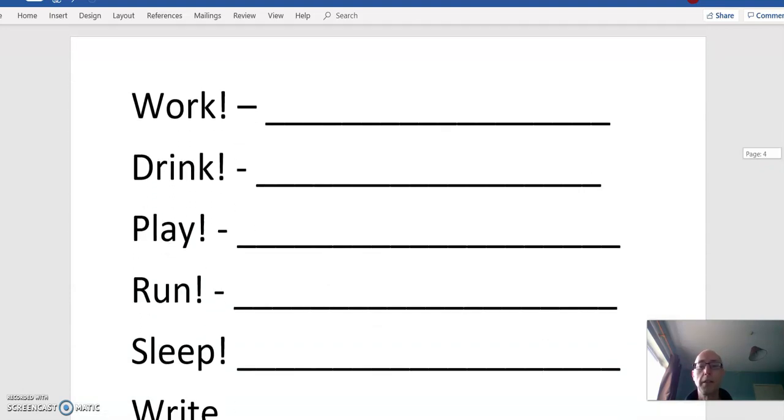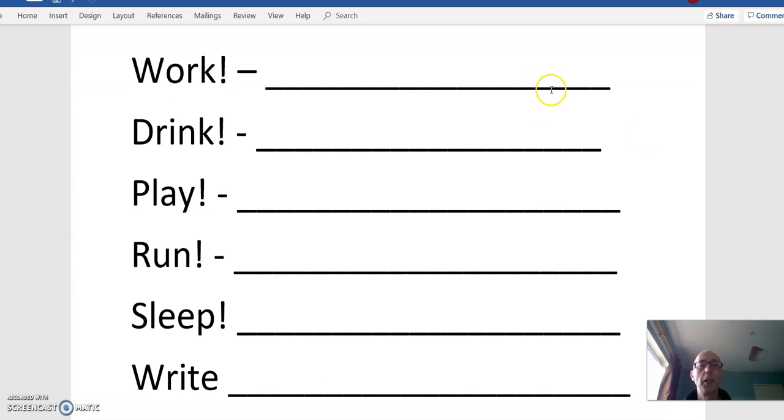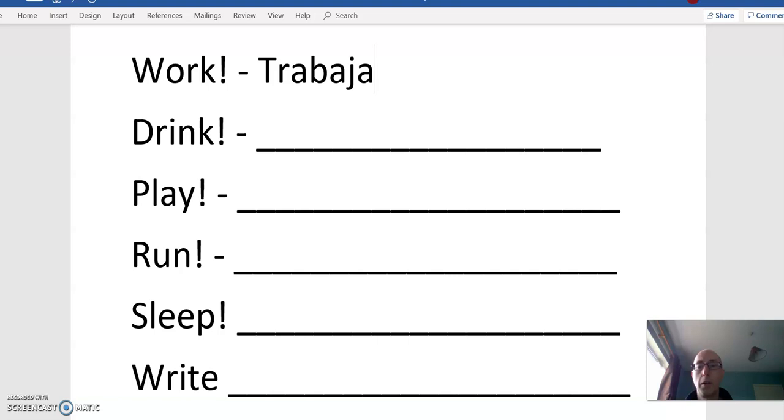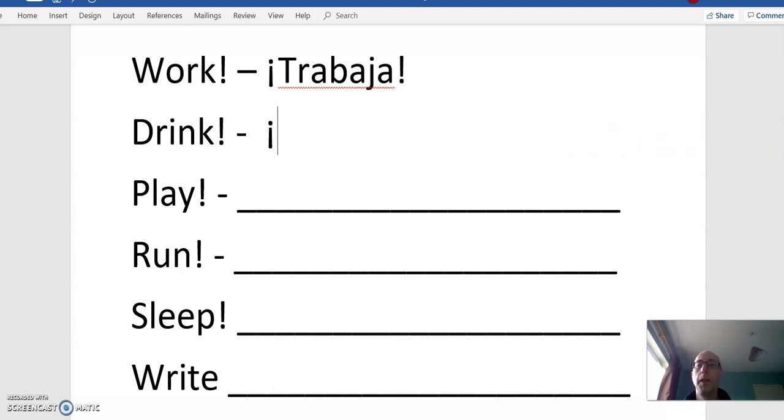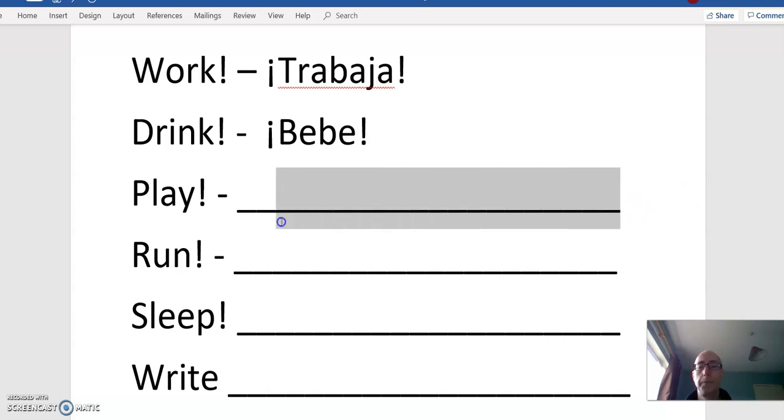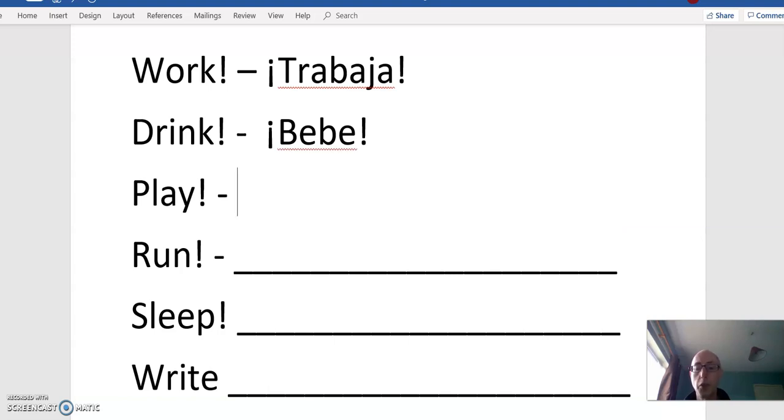So let's do some practice. Vamos a practicar. You want to tell somebody work. So the verb work, trabajar, so trabaja, of course, with the two exclamation marks. ¿Cómo se dice? Drink. Bebe. Again, we're just using the third person. So play. ¿Cómo se dice? Juega.